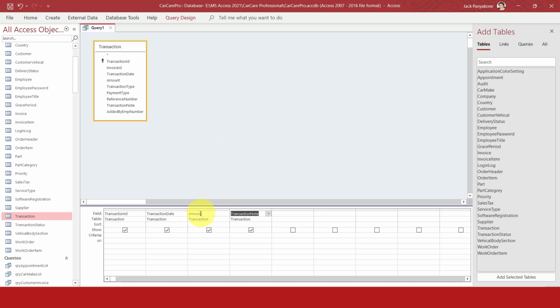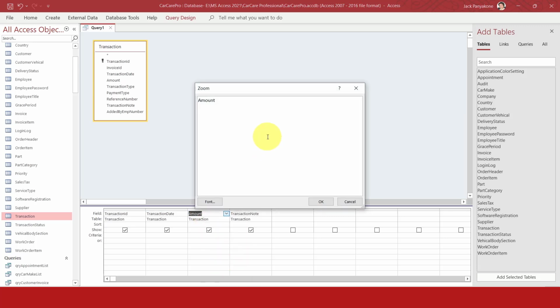In this one right here, the amount, we're going to change that to debit. What we're going to do is an if on transaction type. If transaction type is debit, then we want the amount. Otherwise, we want it to be 0.